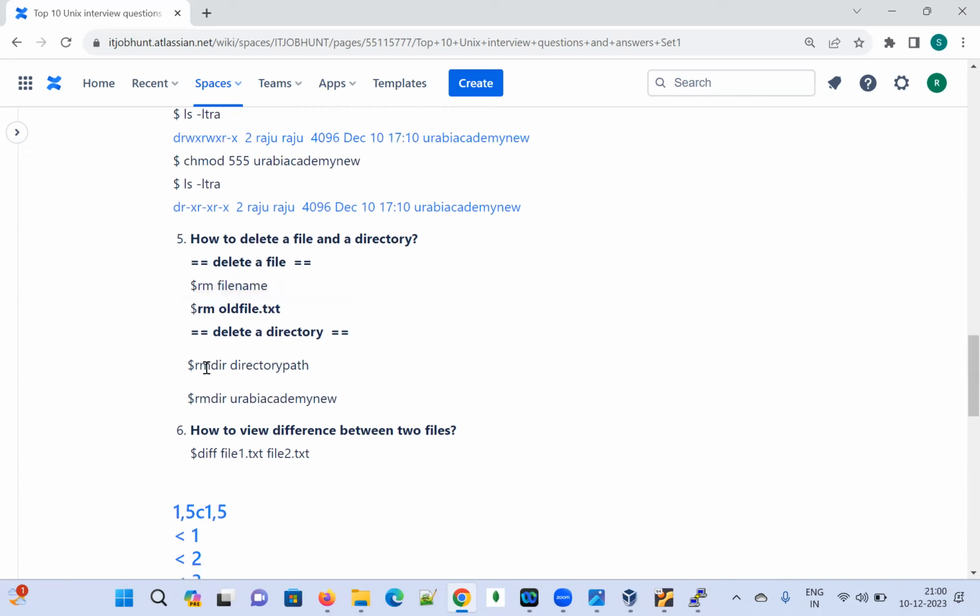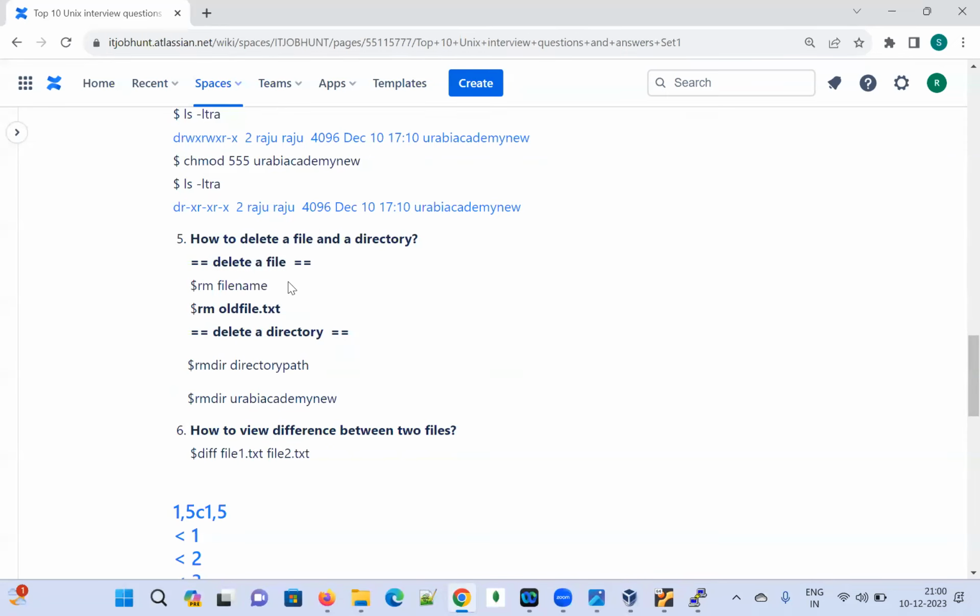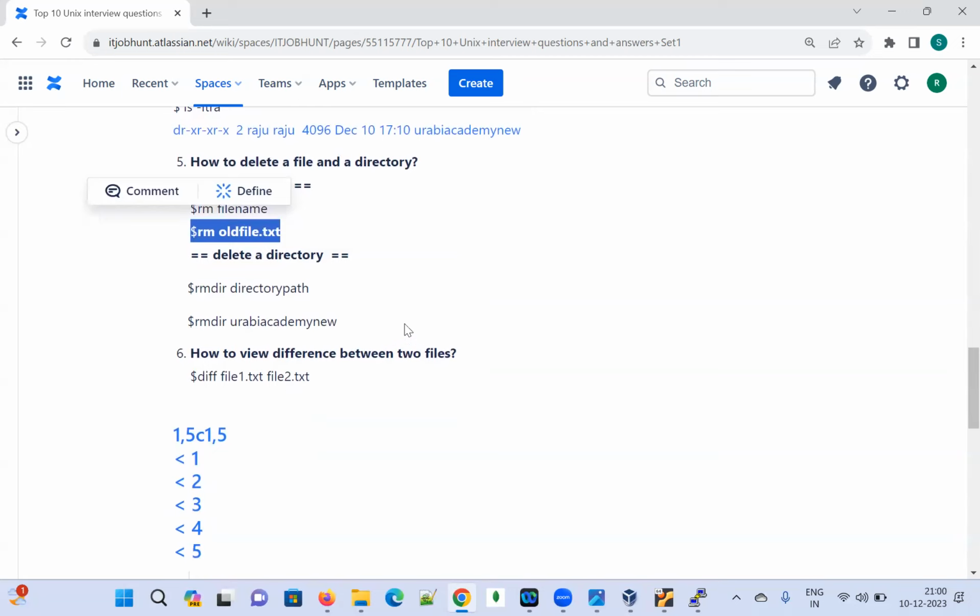To delete a directory, use rmdir with the directory path. Like this, we already have the Urbi Academy new directory, so you can use the rmdir command to delete that. This is the command we are going to use for a directory, and this is the command we are going to use to delete a particular file.